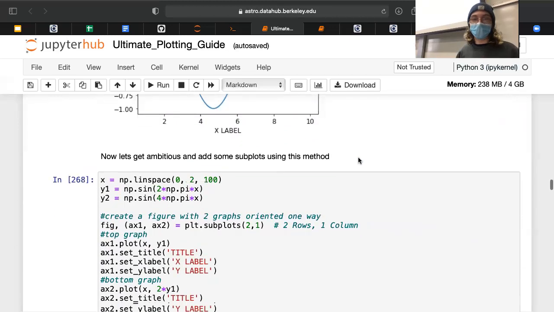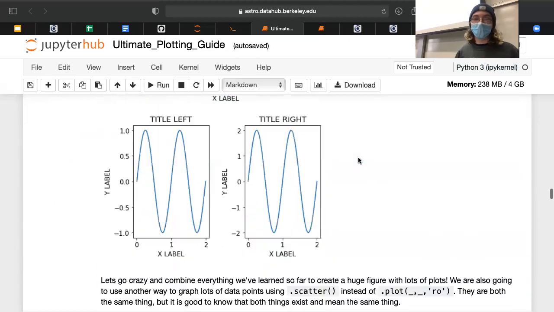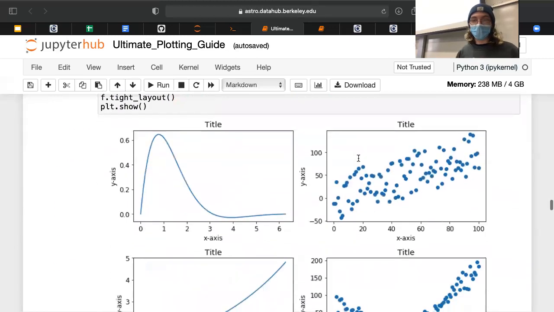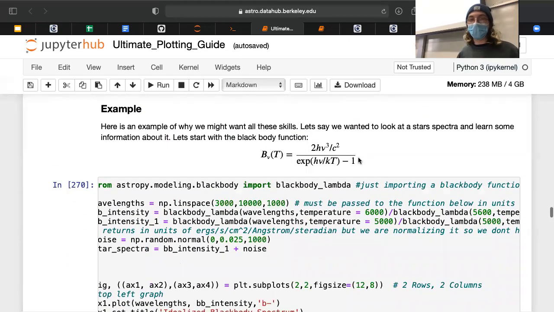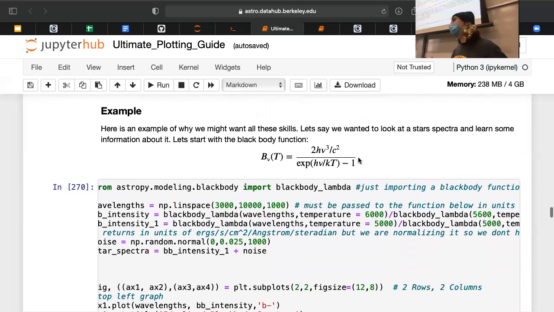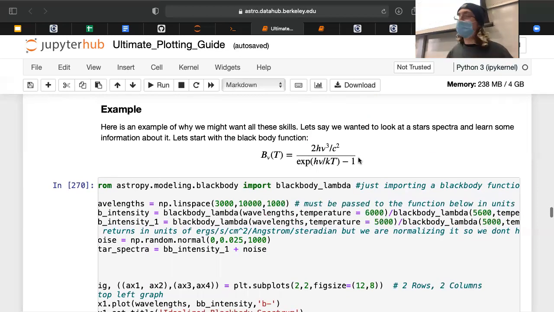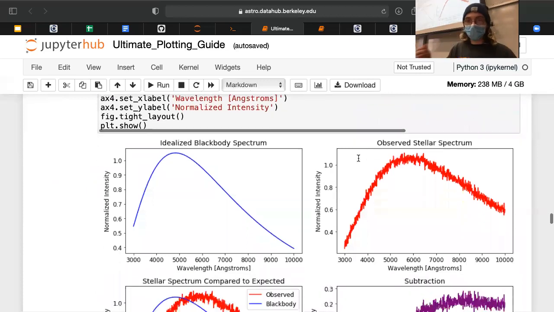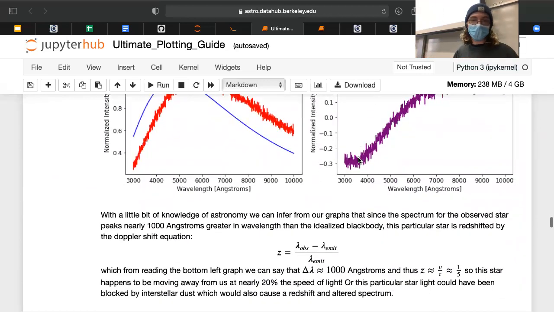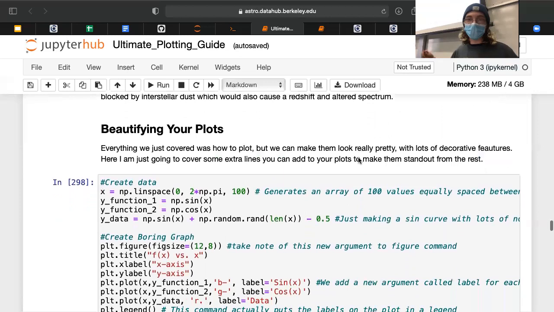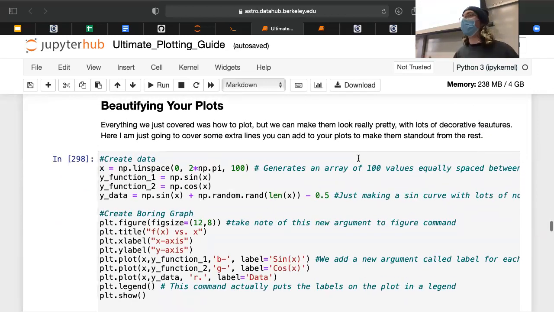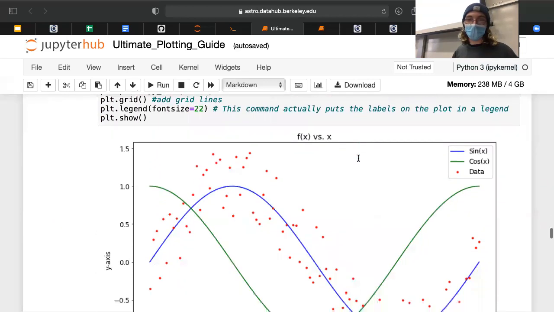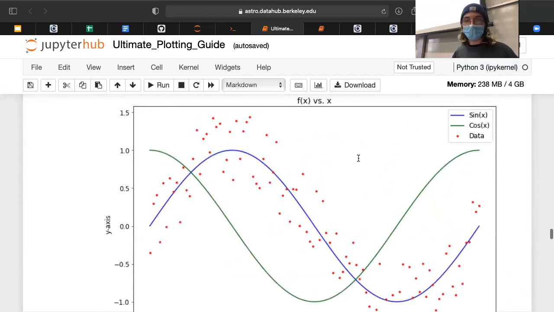Then we get into the good subplots and how it works with lots of examples, as you can see. And then we get into a nice little problem that relates it back to astrophysics and physics with black body spectra. And you get to see the spectrum of stars and how to plot them with redshifts and all sorts of fun stuff. It's a cool problem. It's not really a problem. It's more like just showing you how to do it. And then I have some really fun one on how to beautify your plots. So like this is like a before.